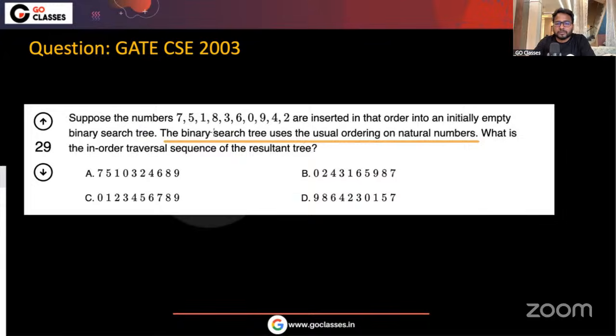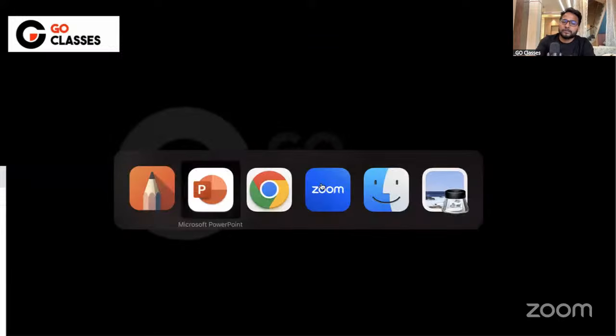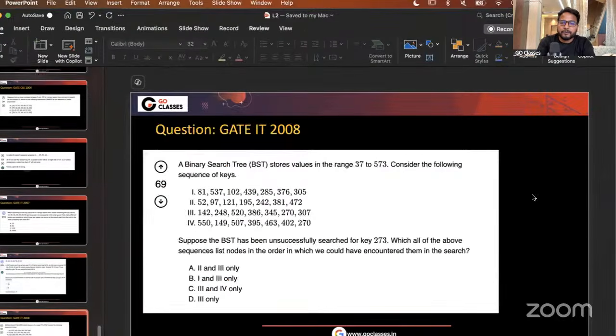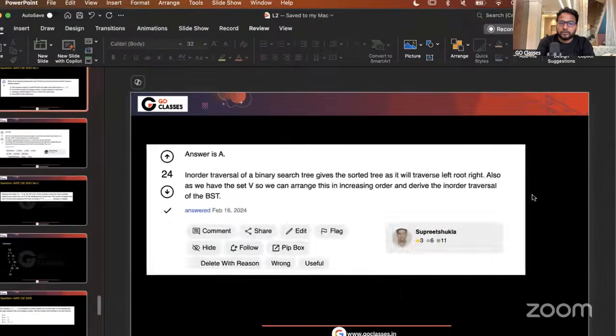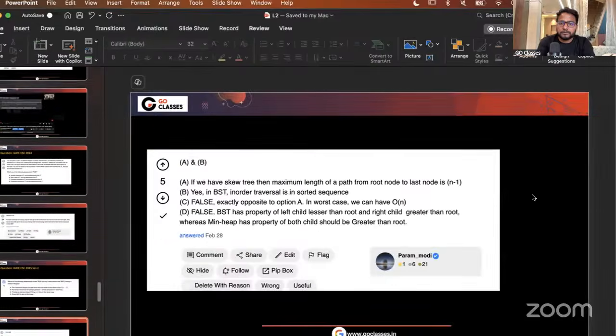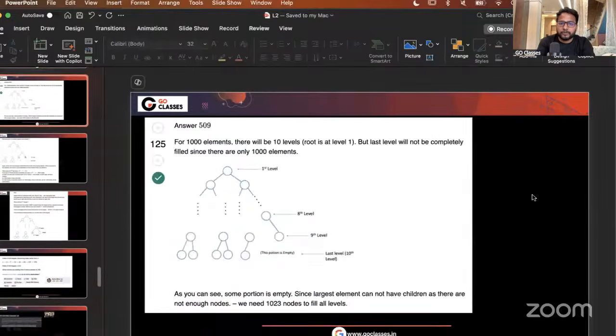Anyway, so this is not an important line. What is the in-order traversal sequence of the resultant tree? Okay, so they're asking for the in-order traversal. Now, do you remember one thing, that in-order traversal of a binary search tree is always basically sorted. So let me just write one diagram here.